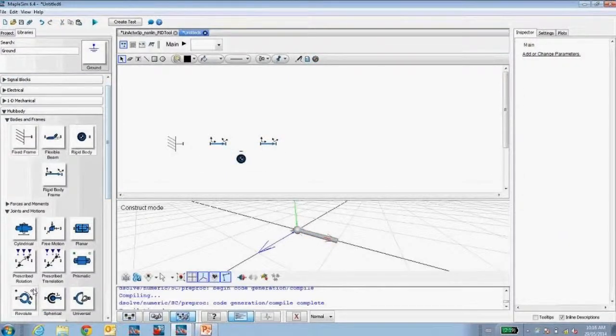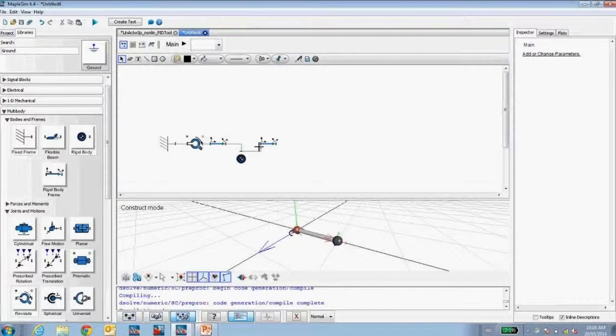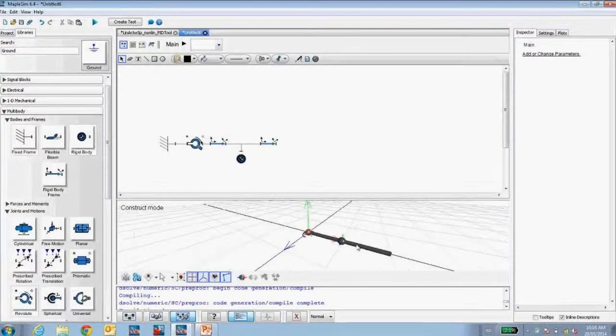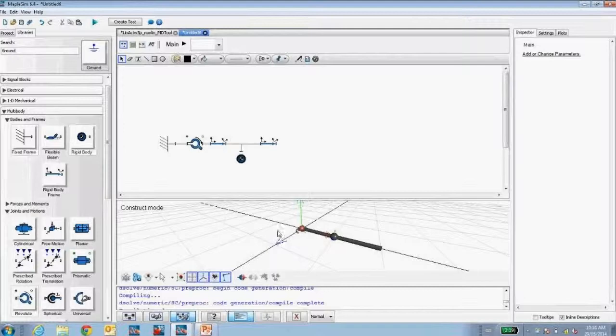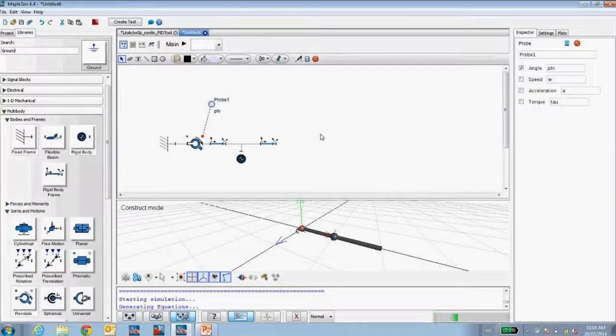I'm going to add a revolute joint to give my pendulum the hinge motion. And as I connect these components up, you'll see that in the visualization, my pendulum being built. So there it is. One more thing before I run the simulation, I'll just add a probe so I can extract some information out to plot. In this case, I'm going to just look for the angle, plotted versus time, and I'll run the simulation.